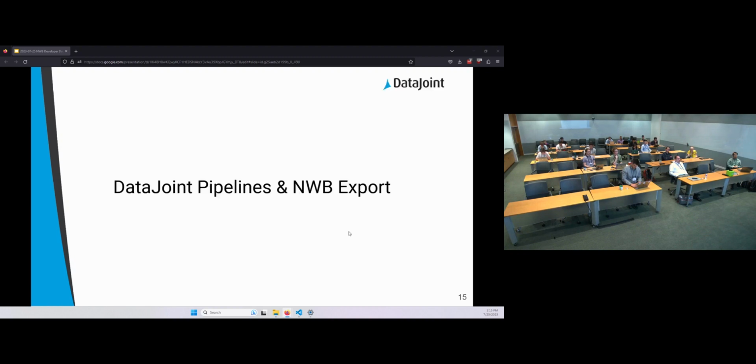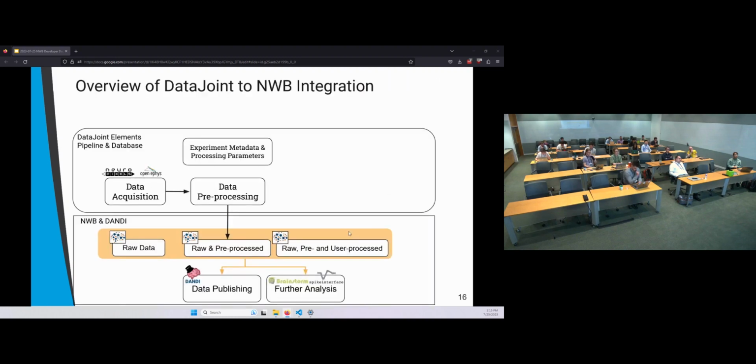At this point, I want to talk about DataJoint pipelines and how they incorporate NWB export into them. So if it hasn't been really clear until now, maybe this will help make more clear that DataJoint sort of operates on a level before, perhaps, you're converting your data to NWB files and uploading to DANDI, because basically you have your data acquisition, and then you pre-process your data, and then that pre-processed data can be converted into an NWB file.